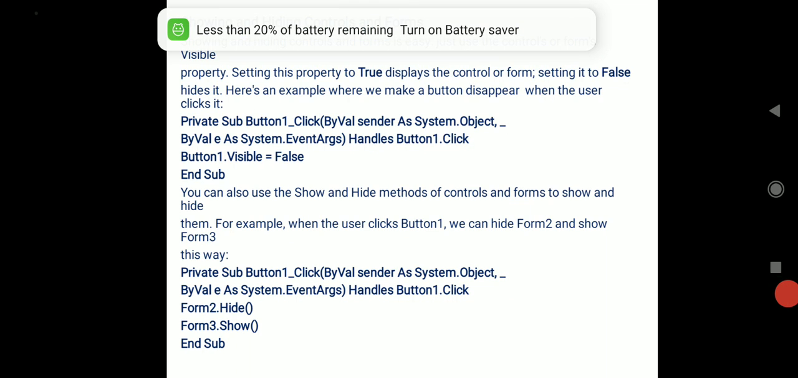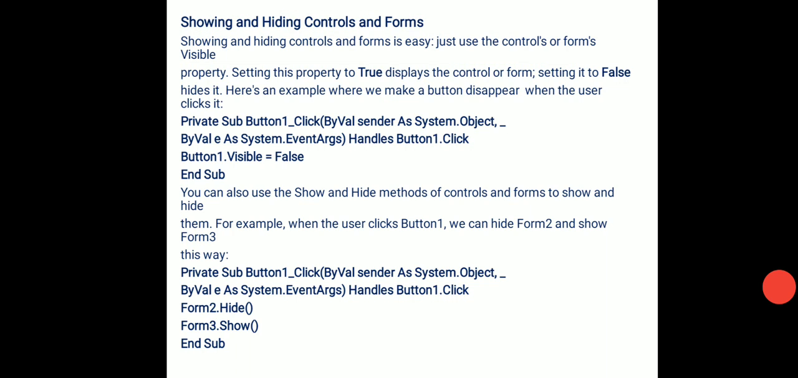So when you click Button1, it will become invisible. You can also use the Show and Hide methods of controls and forms to show and hide them. See the example. When you click Button1, Form2.Hide and Form3.Hide. So when you click Button1, Form2 and Form3 will become invisible.